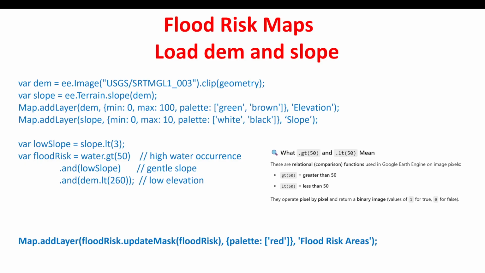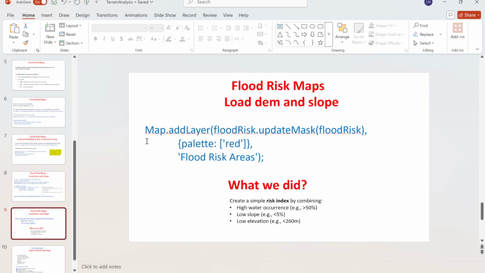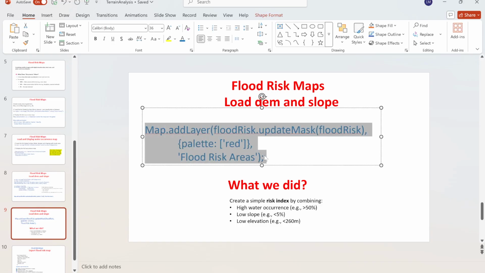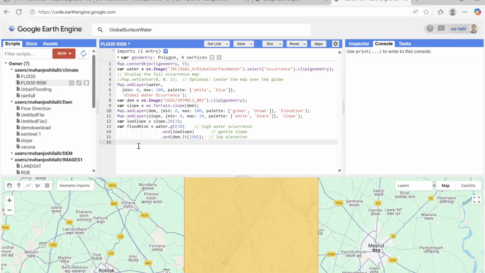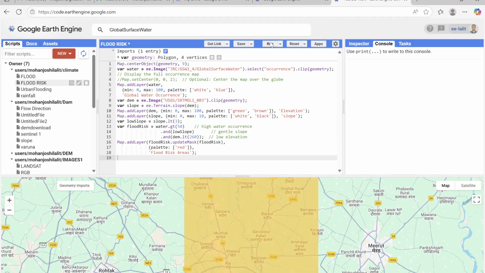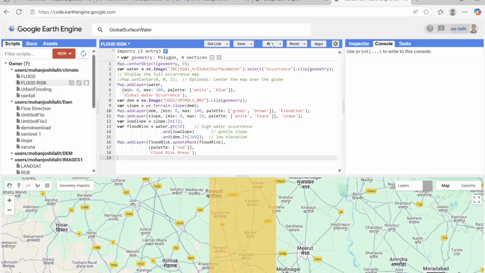So I have taken just an example. You can use your data set accordingly, and then I will add this data. It will calculate the flood risk. Now we have to run the data set, right?